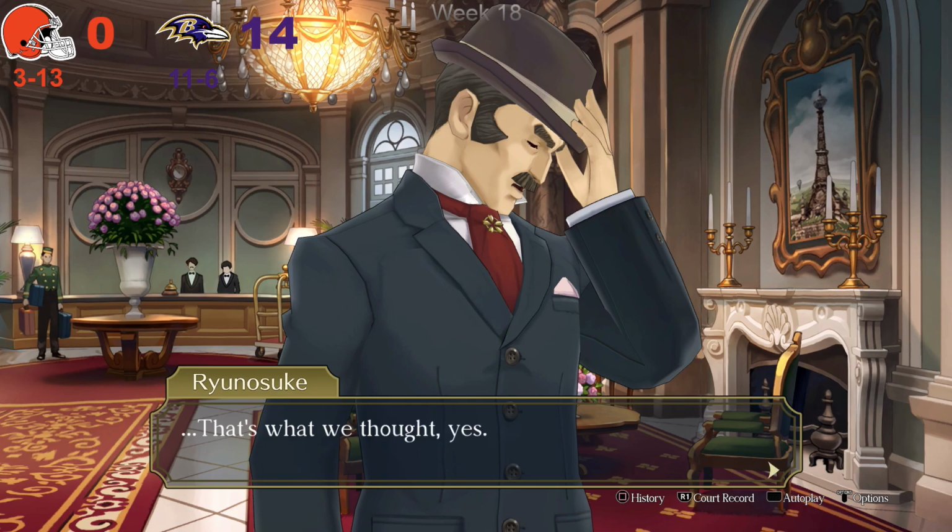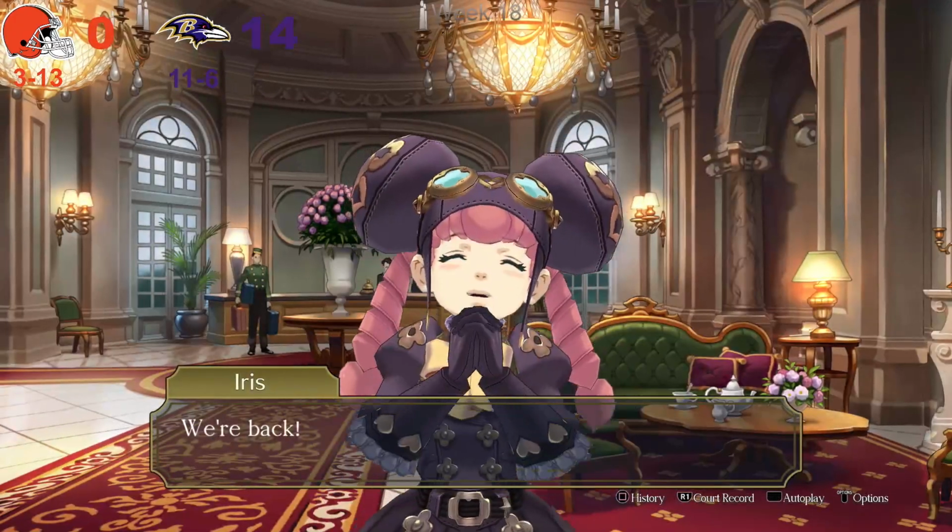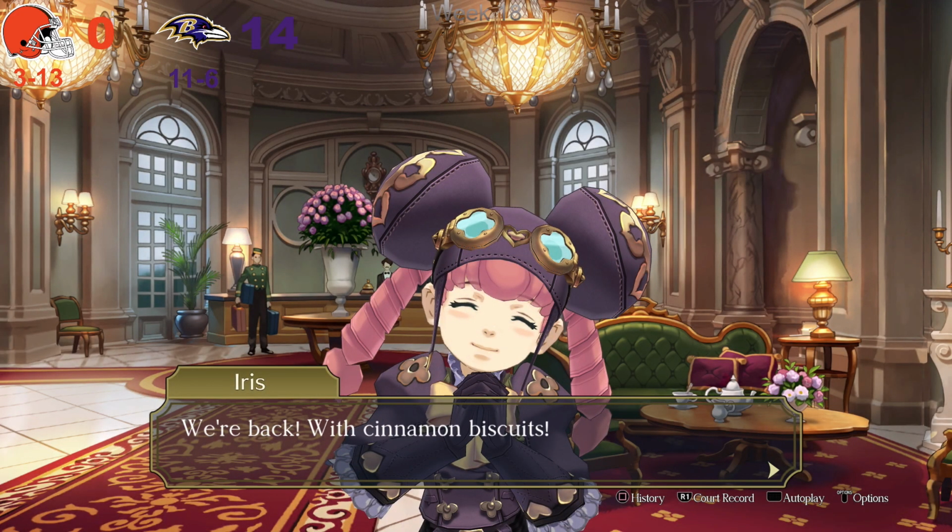That's what we thought, yes. We're back with cinnamon biscuits. Oh, they smell delicious, Iris.